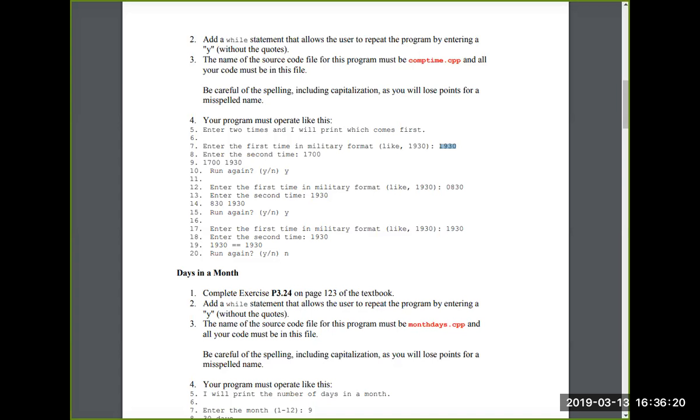So that's fine. It's fine. Yeah, that's fine. You're going to be given valid input for this class, even though it's possible to enter A, B, C, D.